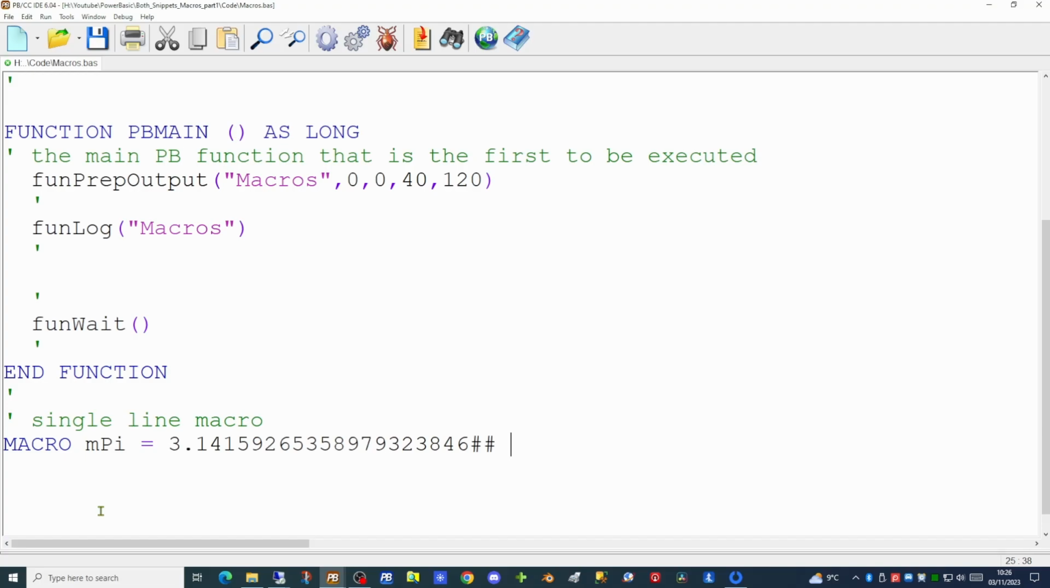So what we've done here is we've used the macro keyword followed by the name of our macro, mpy. And we're making it equal to the value of pi to quite a number of decimal places. What we're doing here is setting up our pi as a constant. As you will see here, the pi value has at the end of the numbers two hash signs. This is indicating to PowerBasic that the number we are providing is to be used as an extended format. This will allow 18 significant digits, which should be more than enough for your use of pi.